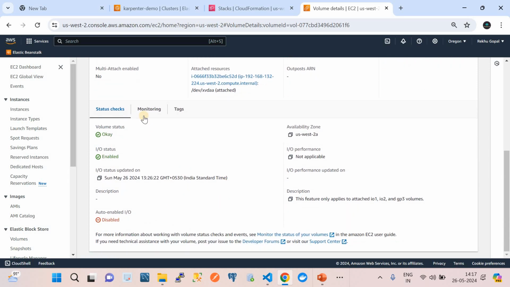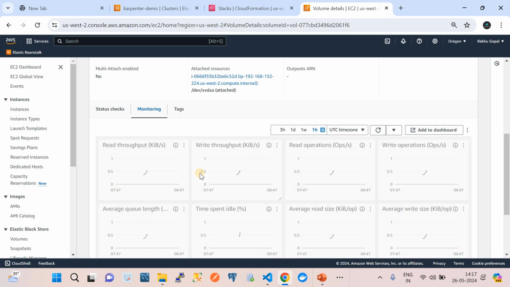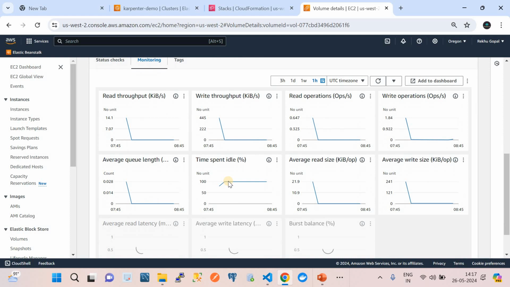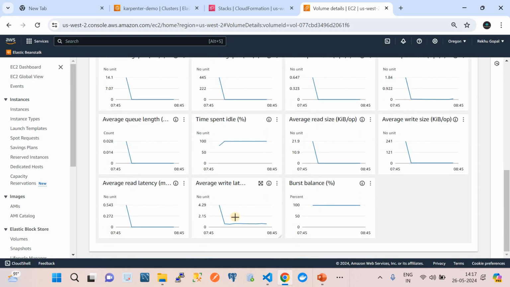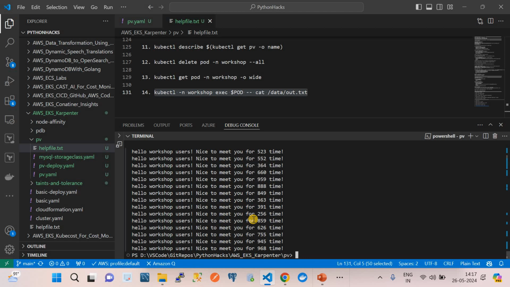You can also see the monitoring, where you can see that input and output operations are happening. So you should see some graphs as well. Why is input and output happening? Because our pod is continuously writing something on that particular disk.